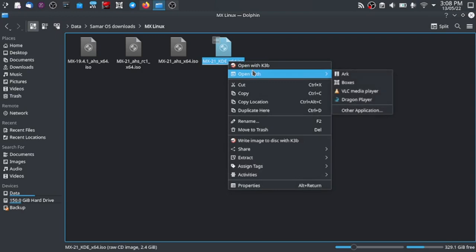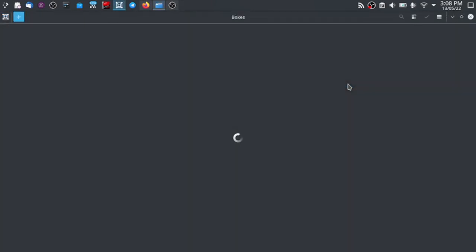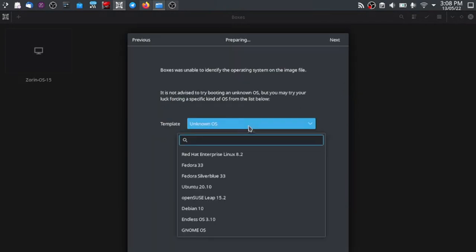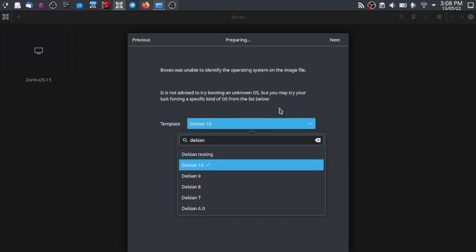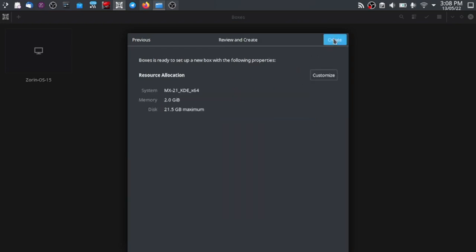Right click on the ISO that I already downloaded and then I will open it in Boxes to make a virtual machine. The template will be unknown, but we can use the Debian template on which MX Linux is based. So we choose Debian 10, then hit the next button.